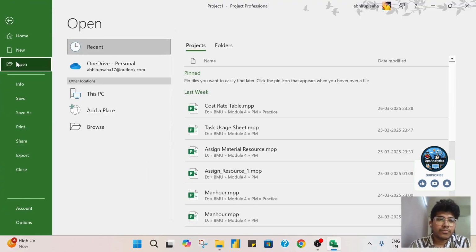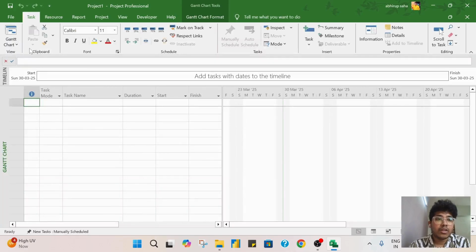First, in the File option, if you click on the File menu, you can see that these are the options that come up. This is similar to what happens in our Excel also, the same structure. After that, you can see that there is a Task section.